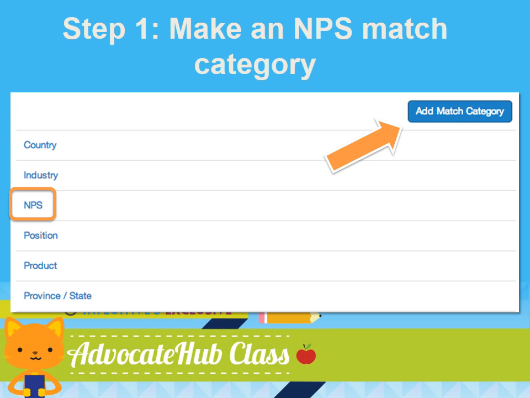So first, we need to make a match category. And I'll show you how to do this later. But we add a match category that is NPS. And if you know, match categories, they are fields that can only be seen by administrators. We use them for segmentation, for targeting, creating groups. And we can sync these with Salesforce if we need to. So first, we need to make an NPS match category. You can call it what you want, but simple, let's go with NPS.